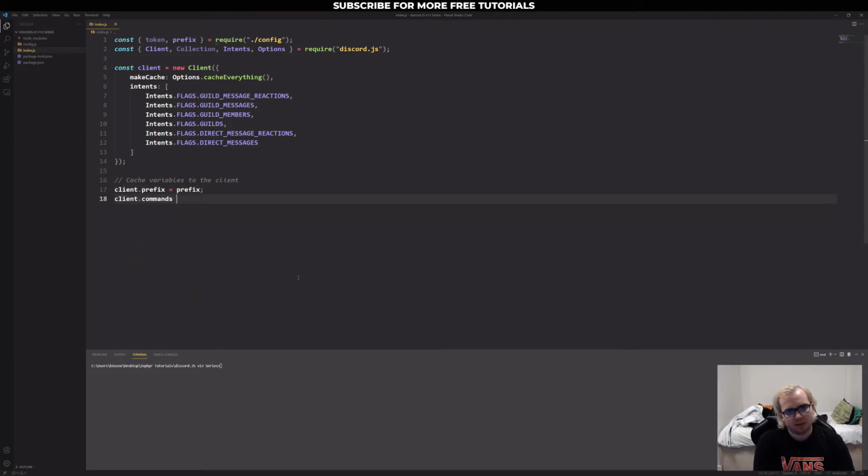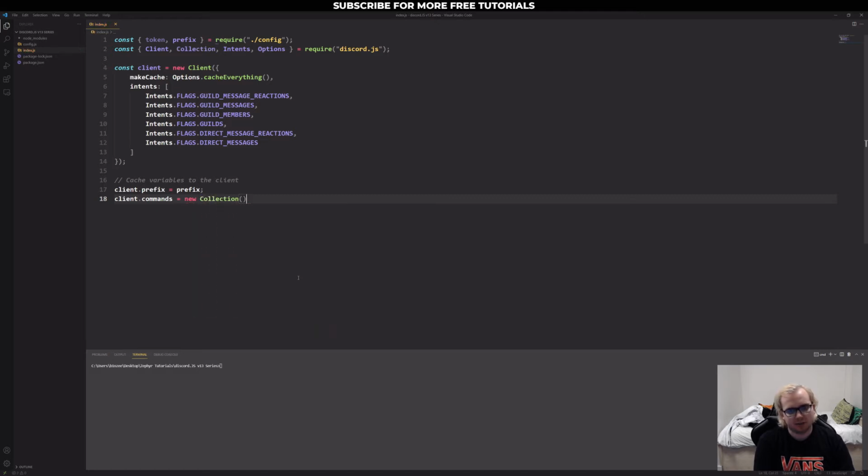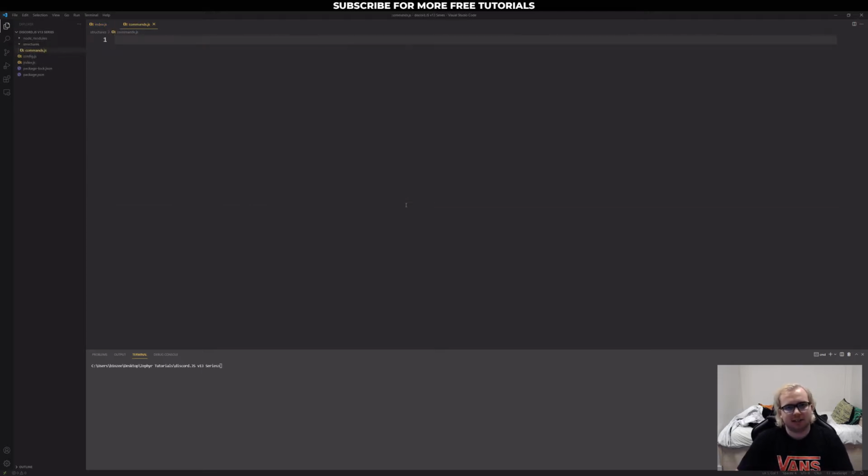And we're going to do client.commands, which is going to be a new collection, like so. Now on that note, we're going to go ahead and make a new folder in our project. And within that folder, we are going to make a commands.js file. And this is where we're going to make our command handler. So let me just refer to my notes real quick.